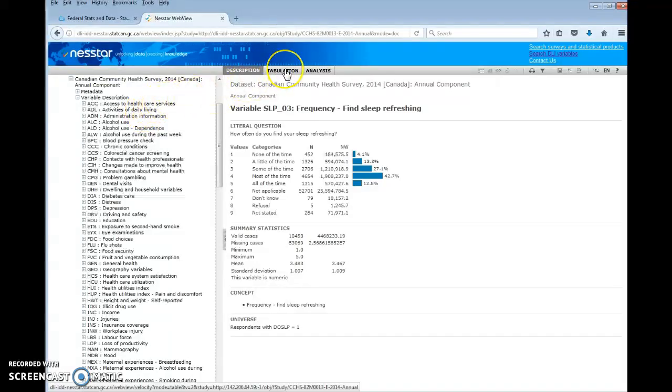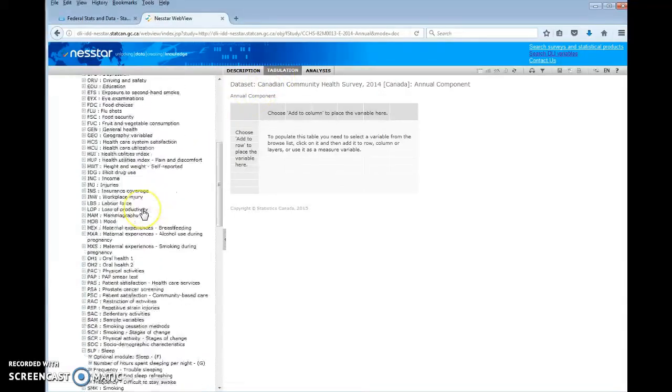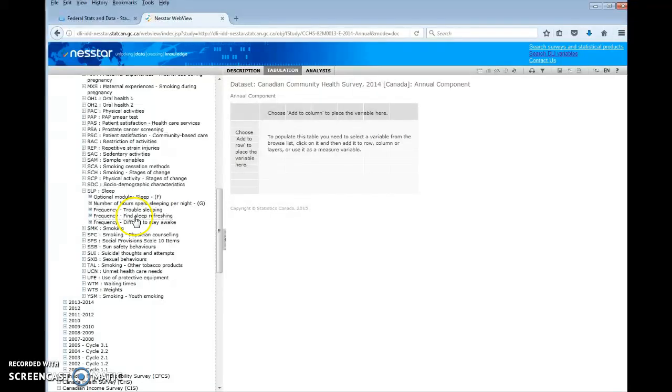you go up here to the Tabulation button. I click on Tabulation. And I can go back now on the left and I find that sleep variable, the frequency with which people found sleep to be refreshing. Now the refreshingness, can I say that, of sleep is the dependent variable. We want to know how sleep is impacted by other variables.